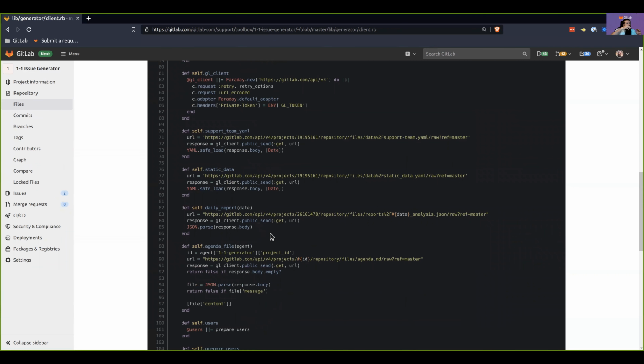Beyond that, we have a function for the support team YAML. This is basically going to take the URL for the raw support team YAML file, send that request to Git through the GitLab client using the public send Git function, and it's going to get it back and save this as YAML.safe_load, which means it's going to safe load it. I passed in the date, so it knows that some of these values in that file are dates, not just strings.